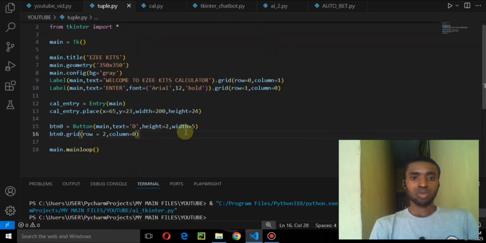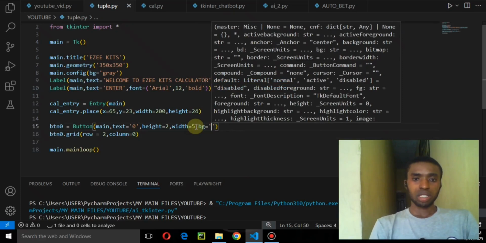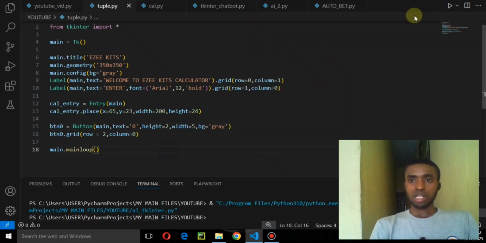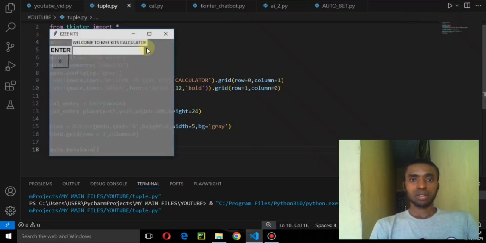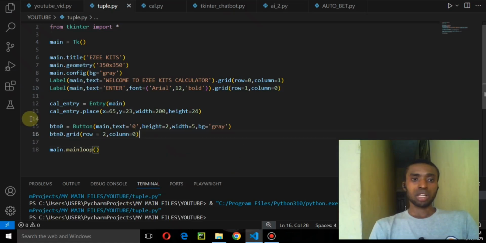I think with this, we can also add a background. BG is going to be gray. So let's run this and see what we have here. You can see I have 0 here. If I click on it, the color changes. But on a normal calculator, there's none that actually starts from 0 here, then 1, 2. But let me add the other ones too. We can try to adjust it later on.